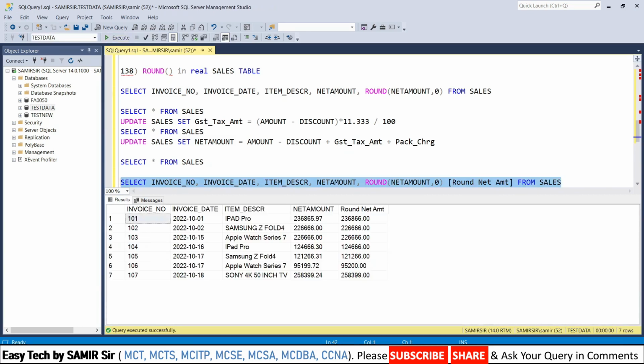Okay, so now instead of this 236,865.97, the round has made the 97 become 00, and it has increased the rupees integer by 1. This has remained unchanged. This has remained unchanged. As the decimal digit is less than 5, it has removed the decimal figure. Here also it has removed the decimal figure.